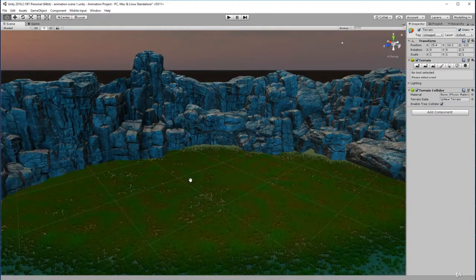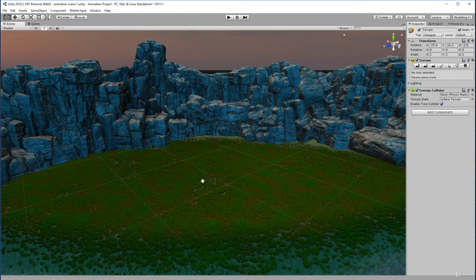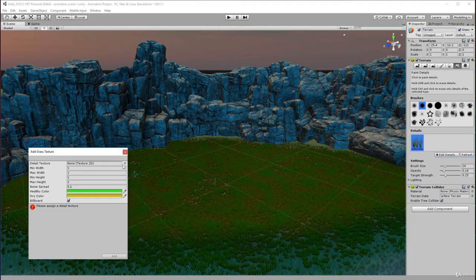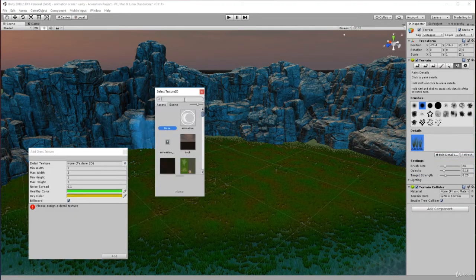Now to get it to look more realistic, it's a good idea to create a variation of different types of grasses. And that's what we're going to do. We're going to create a second type of grass. So click back on your details. We're going to edit details and add another grass texture. Click the target again and type in grass. It's going to be the same grass type.